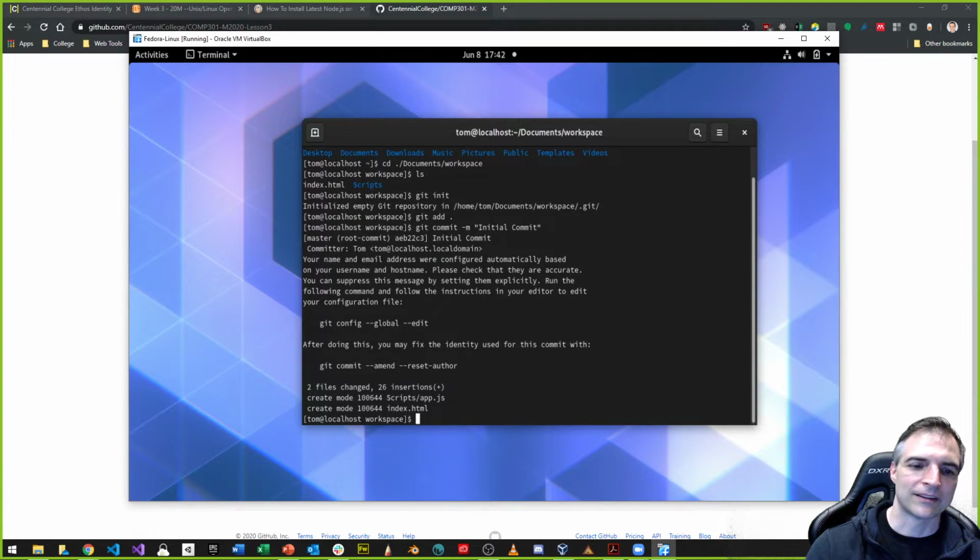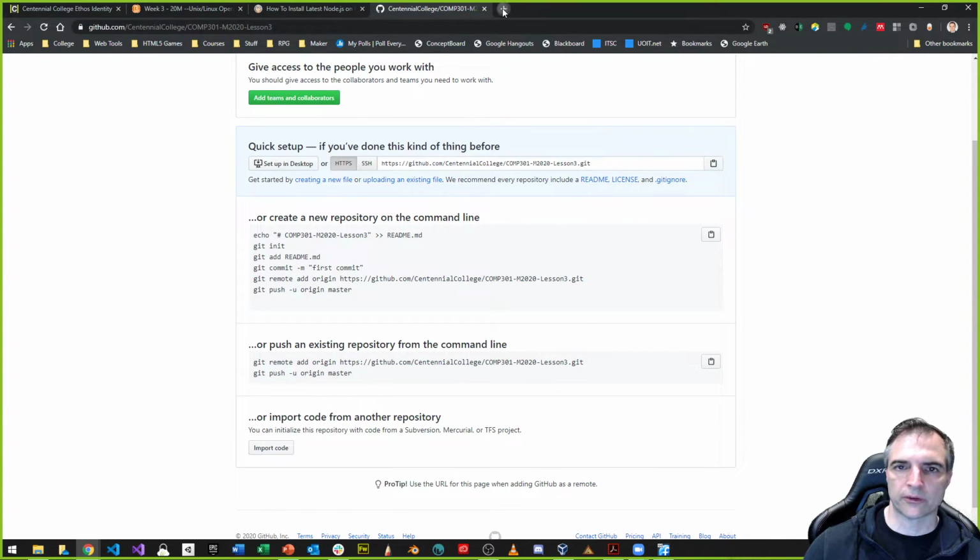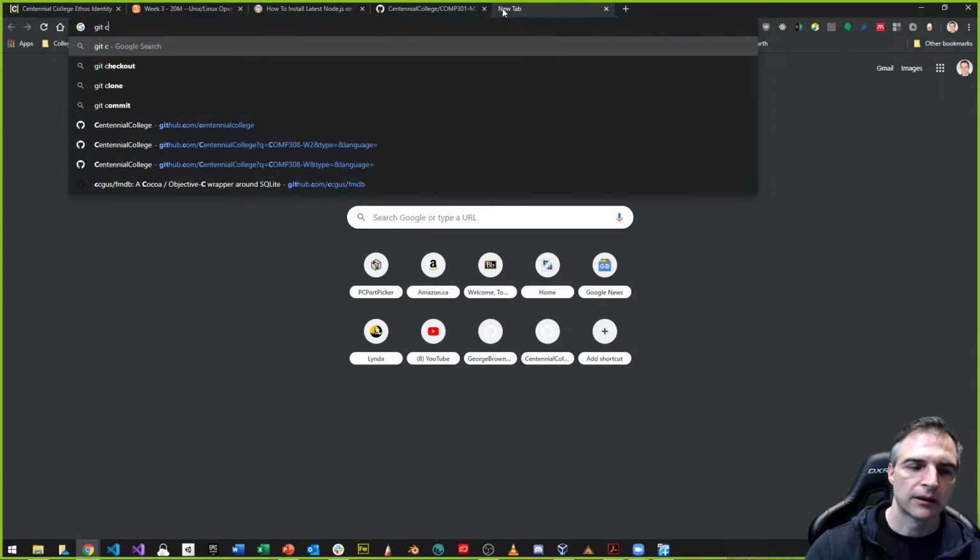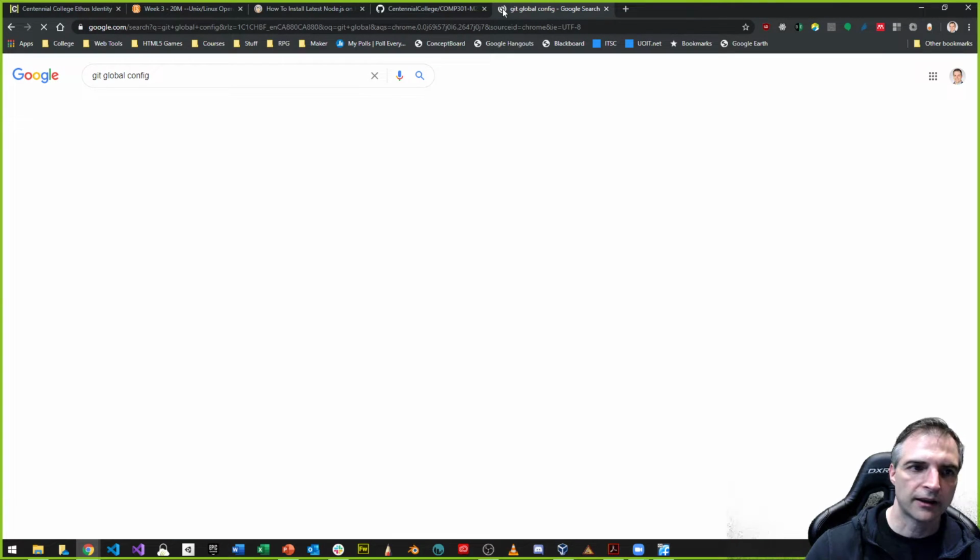Enter. And then it says, oh man, something's wrong. It says your name, committer is me, Tom at localhost.localdomain, and so on. And of course, this is incorrect. What I want to do is set up my global configuration for me, right? So, whenever you look at Git globals, you're going to have to do this later on, git global config.